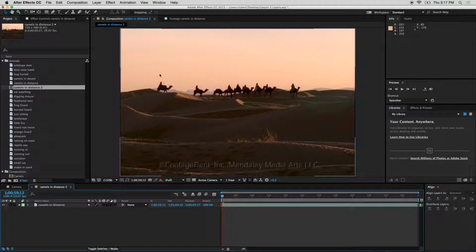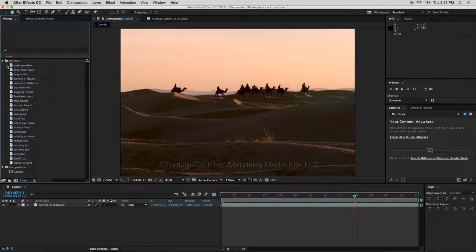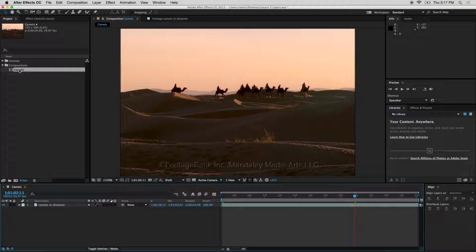And it builds a whole new composition like we did last time, but it actually just does it all for you, and it matches all the settings to that clip that you just brought in there. Does that make sense? I'm just going to delete that second one. And then I made a little folder called Compositions and put Camels in there.